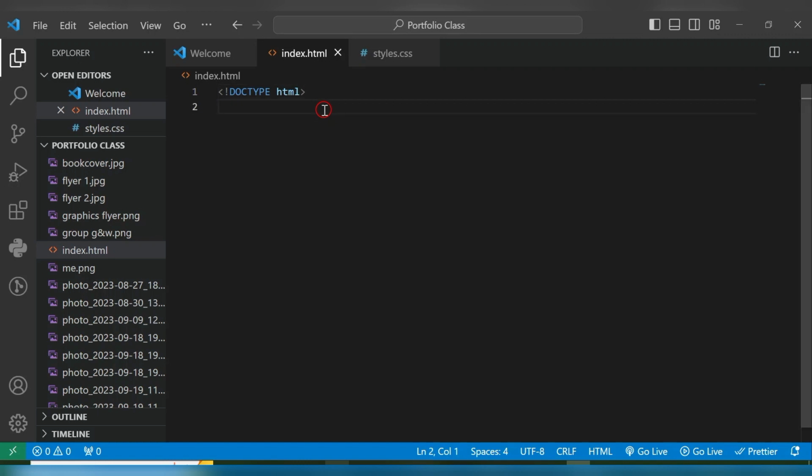Then next we have our HTML language. Remember we talked about it in one of the videos that it is important to include your language in your HTML. So our language is English. So I'll just put en for English, then I'll close the tag. Now what does this do? Remember it has a closing tag, so just click enter.